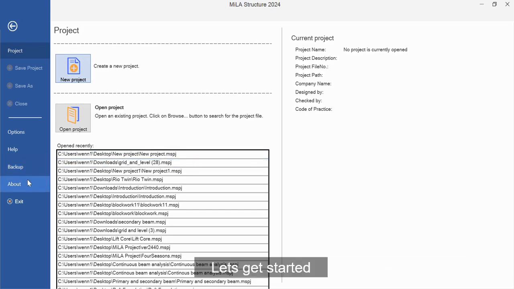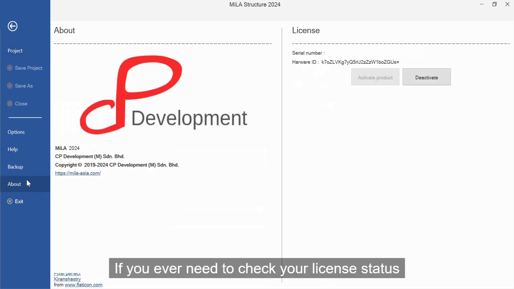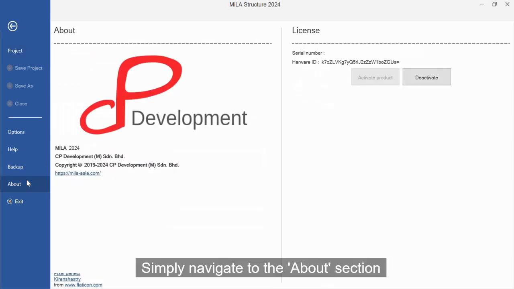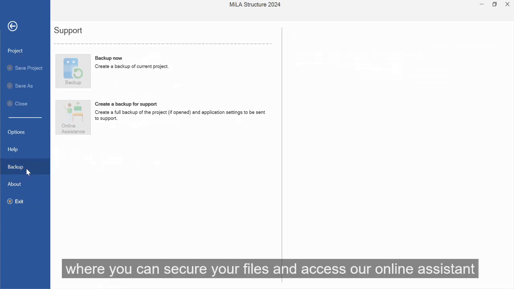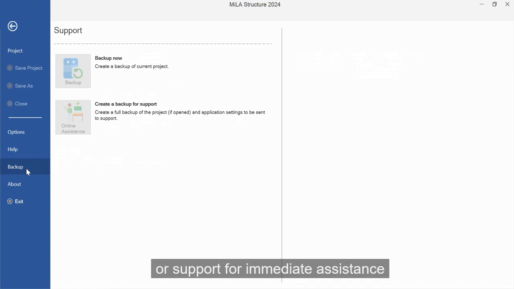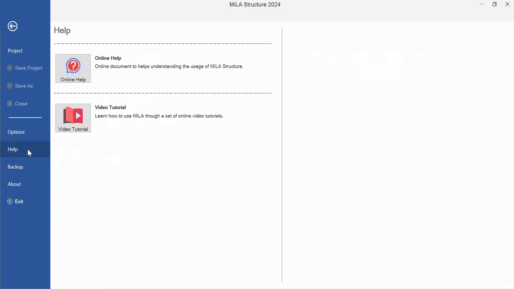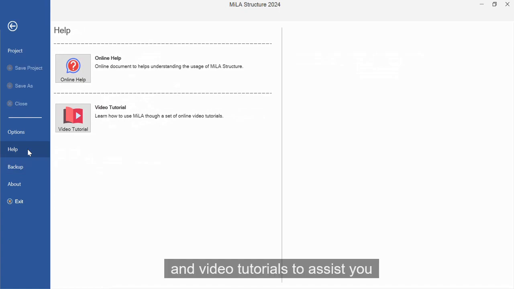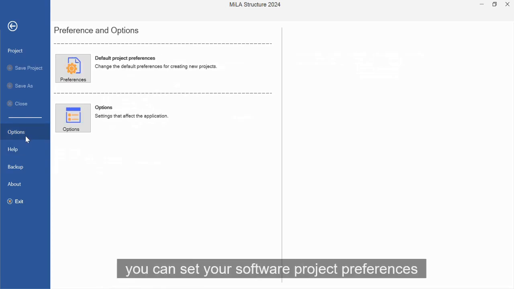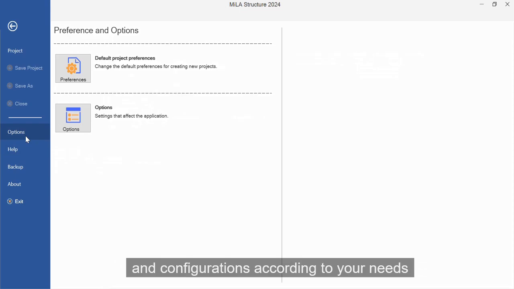Let's get started. If you ever need to check your license status, simply navigate to the About section, where you'll find all the details regarding your license. Head over to the Backup section, where you can secure your files and access our online assistant or support for immediate assistance. Need some guidance? No worries. In the Help section, you'll find our online documentation and video tutorials to assist you. In the Options section, you can set your software project preferences and configurations according to your needs.